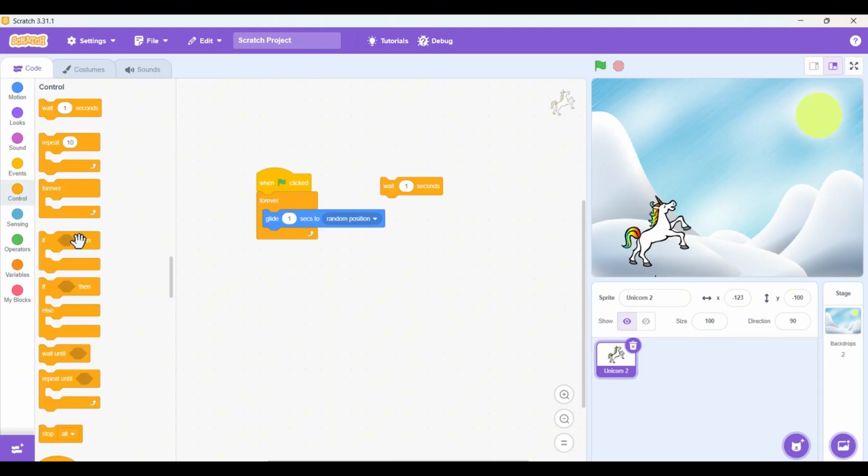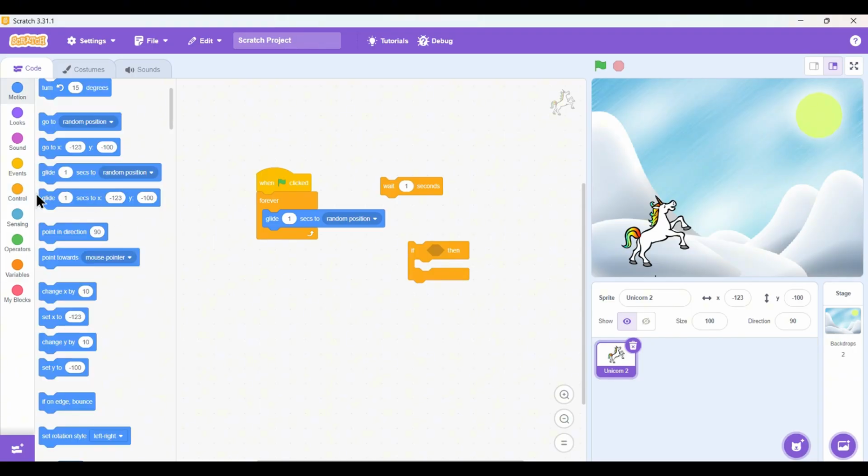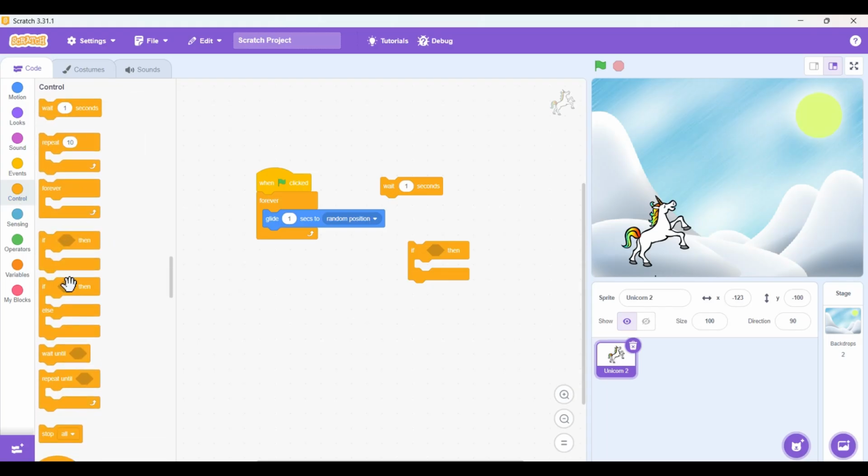Now, these next blocks are super powerful for making choices in our code. We have if-then and if-then-else. What's that funny looking shape? That's where we ask a question. This if block is our code decision maker. It asks a question, and if the answer is yes, then it does the blocks inside. For example, we could say, if the unicorn is touching the mouse pointer, then she will say, "Hey there." So, it's like saying, if this happens, then do this.